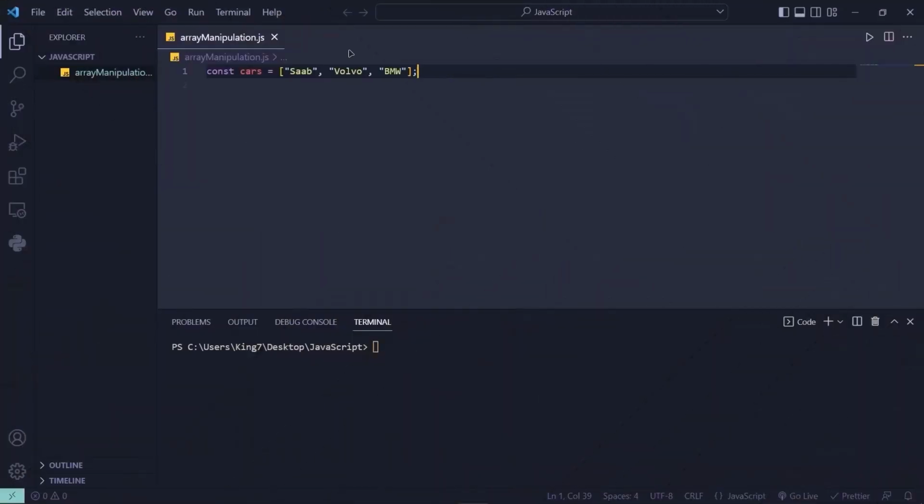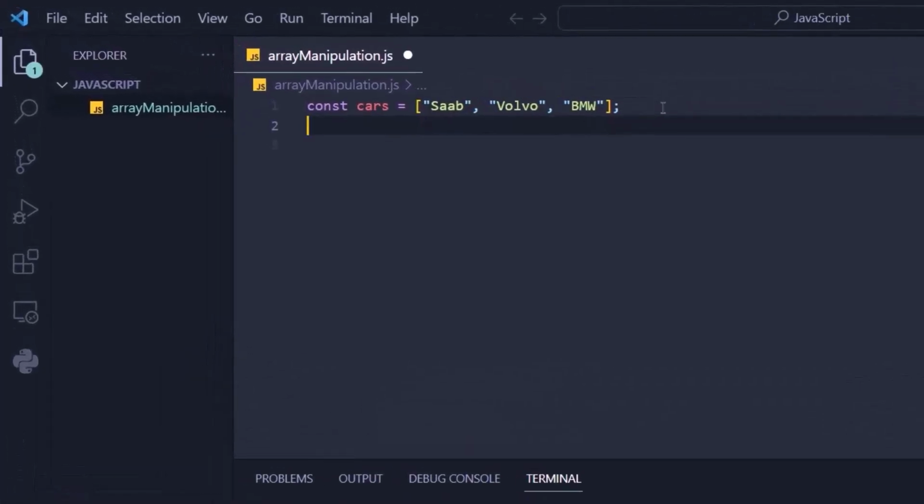So in this video, we're going to talk about arrays. Let's start with how to create an array. We already know this way of creating arrays. You create a variable and set it equal to square brackets, and within the square brackets you type in the elements of the array. But there are other methods to create arrays other than this.